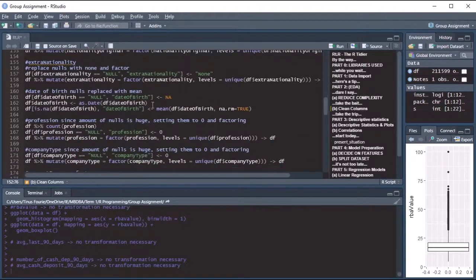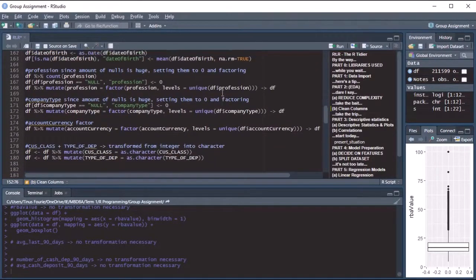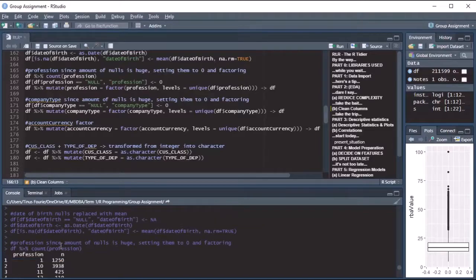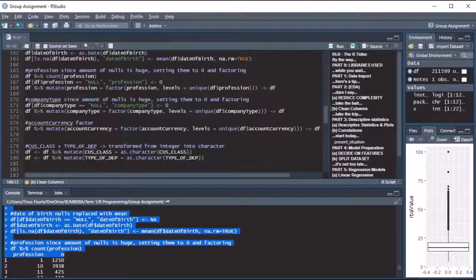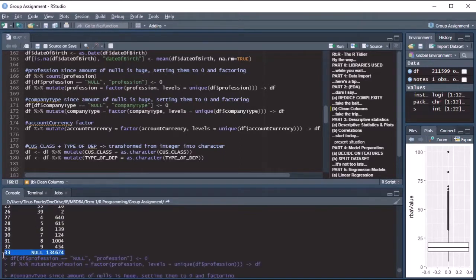Sometimes though, it wasn't suitable just to substitute a median. For instance, in profession, when we count profession, and I might need to go up a little while to show you that. When we do a count on profession, we can see, sorry about that, that there are a lot of values which have nulls in them. We thus reckon that you can't just take a mean of that, there are so many nulls, they can be considered a category in and of themselves, which is why we specifically substituted a 0 for all of them, and then once again also converted it into a factor.